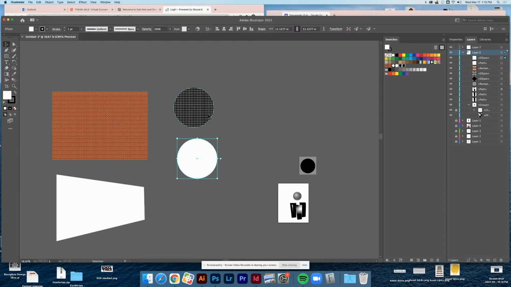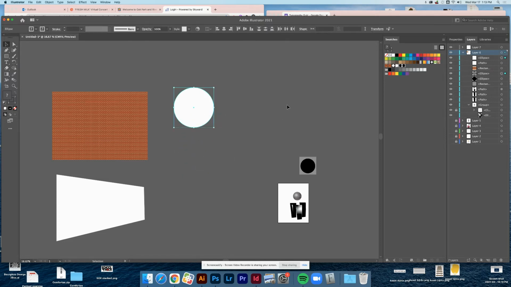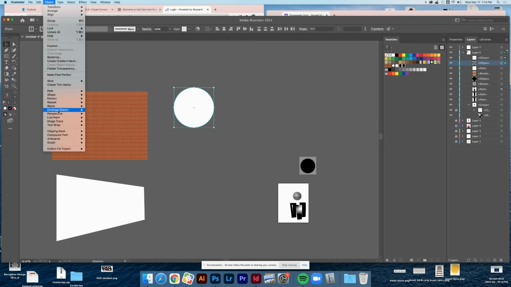So I am going to just take this object and make a circle and put it on top of the circle that's filled with the pattern. So if you look in my layers here, you have two layers right on top of each other. This is the one that is the layer with the pattern, and this is the layer that's just a white circle. They're both selected. Grab them both, and then just say Object, Envelope, Distort, Make with Top Object.